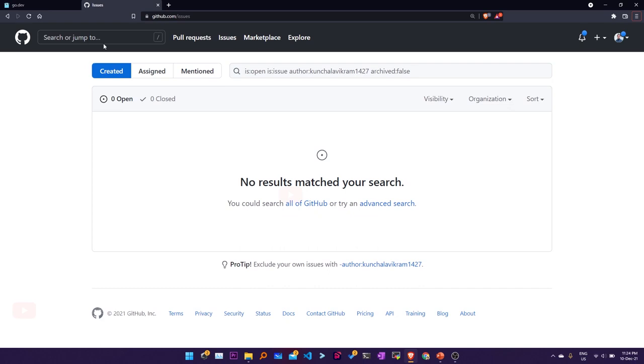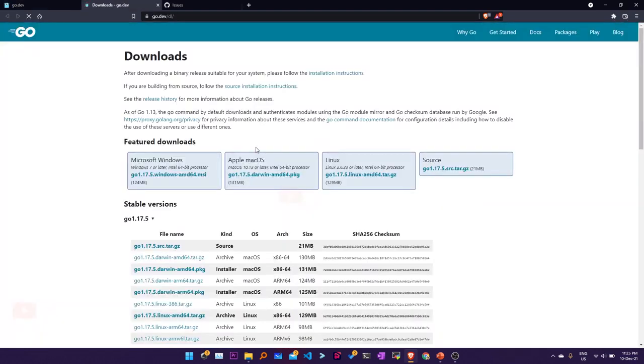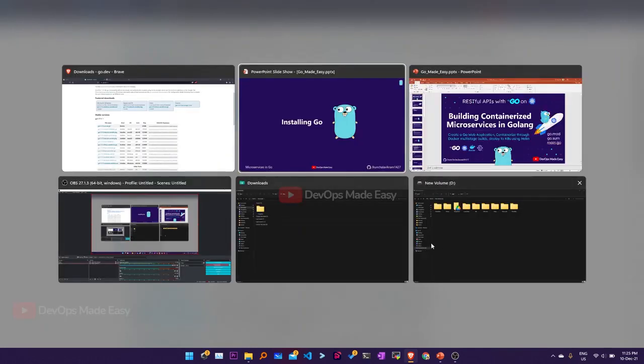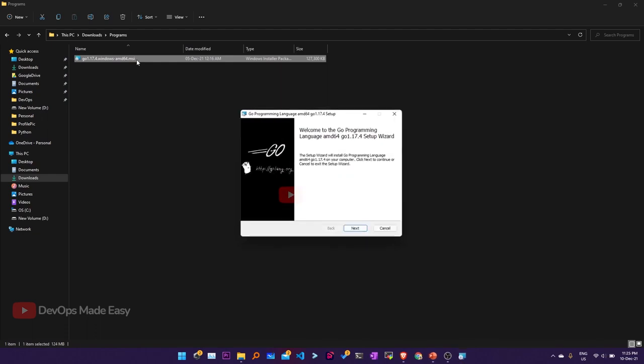So I'm in my browser, so I'll go to Go's official website, which is go.dev, and then you can directly click on this download button to download the Go software. So automatically the operating system will be detected. In your case, depending upon the operating system, you will have to download the necessary package. Since I am on Windows, I'll be downloading this MSI package. In my case, I've already downloaded it and I've kept it in my downloads folder. So once downloaded, you have to double click on this MSI package to install it.